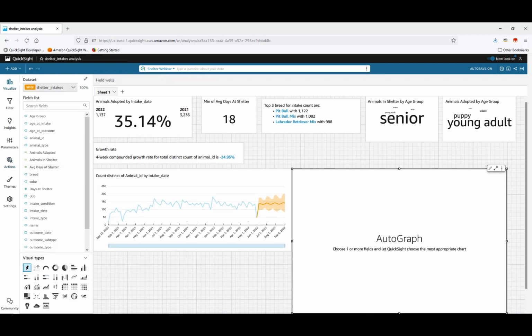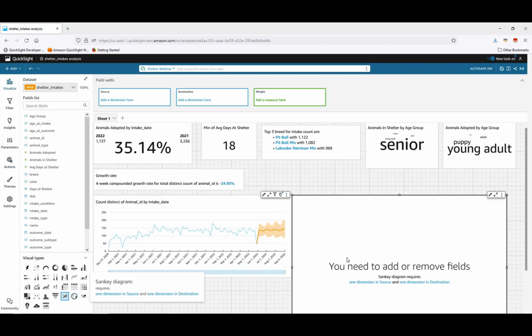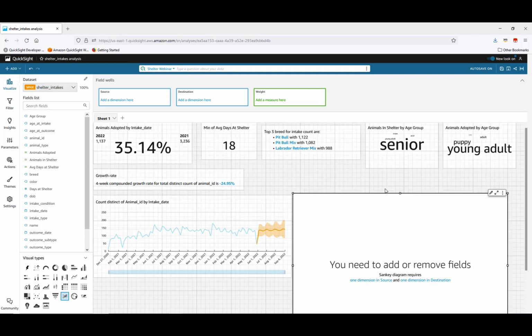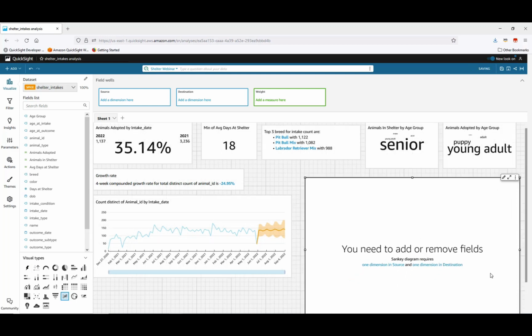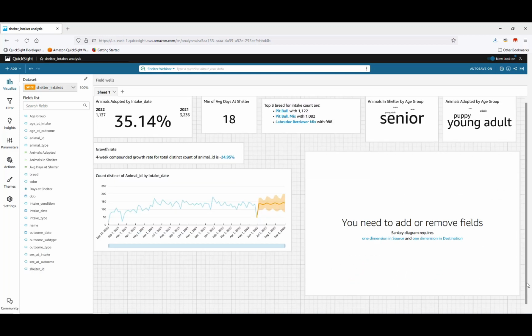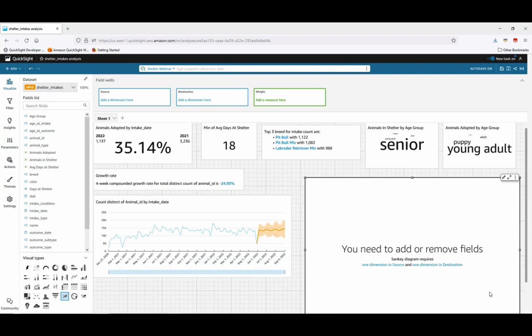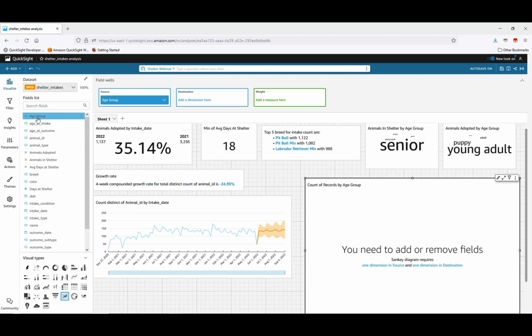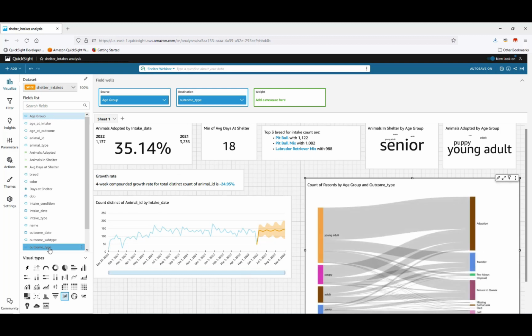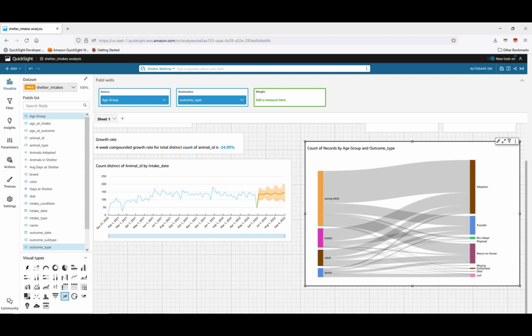And this time, let's look at a Sankey diagram. This is one of my favorite ways to look at metrics to quickly get an idea of relationships. So let's take a look at age group and outcome type. Something we haven't provided yet on our dashboard is the outcome type. So what happens to these animals?